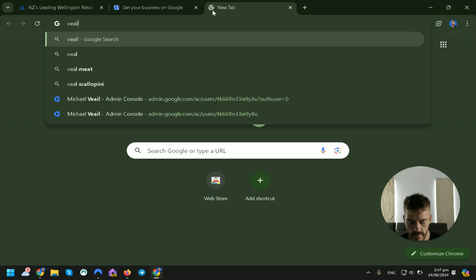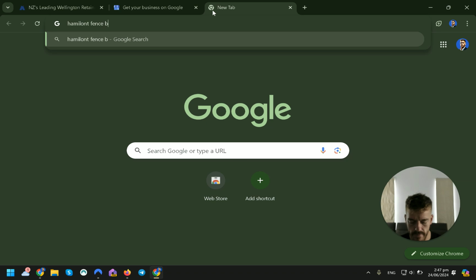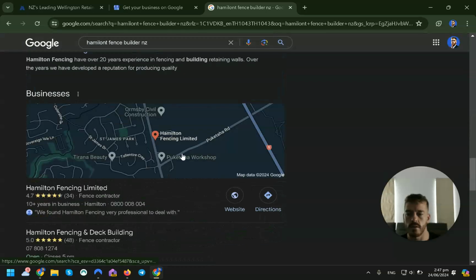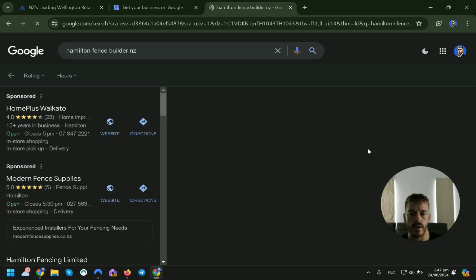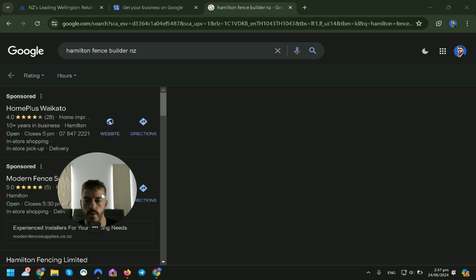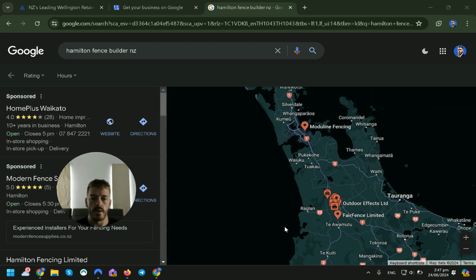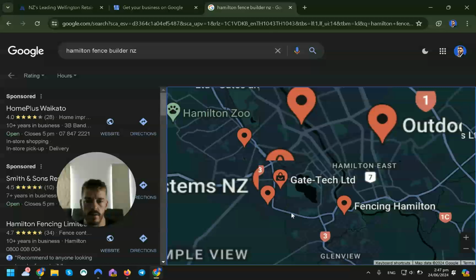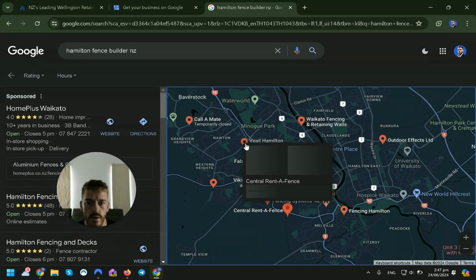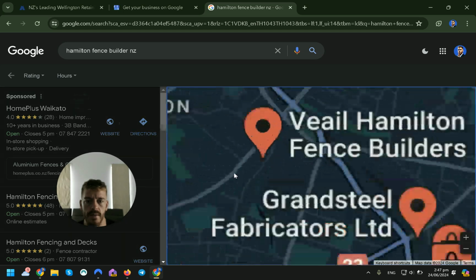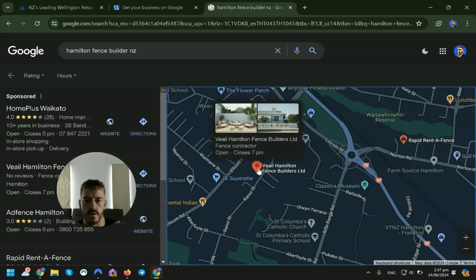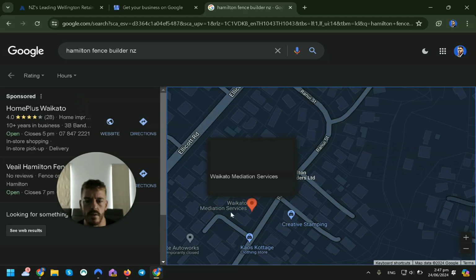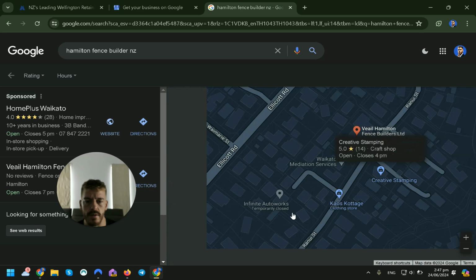Here's an example of a Hamilton fence builder. So these guys, I put them somewhere close to commercial, in a commercial area to make it more believable for Google. So if we scroll in here, should be somewhere close. Vale Hamilton fence builders. So here we can see it's kind of in an industrial area. If we hover over that, there's some meditation services, there's some creative stamping and craft shop.